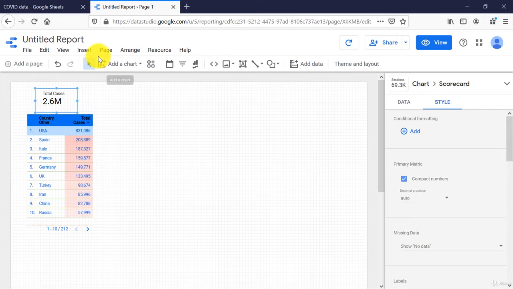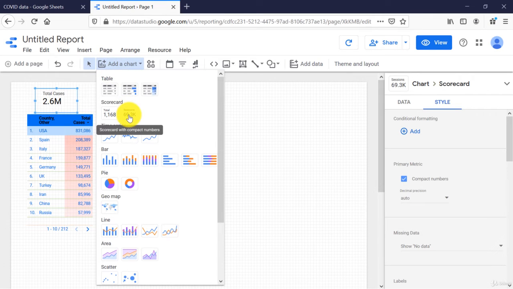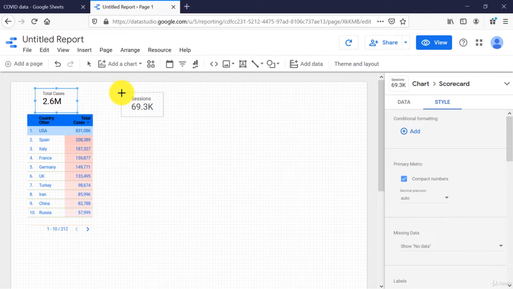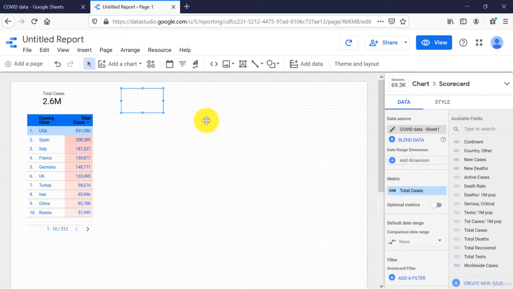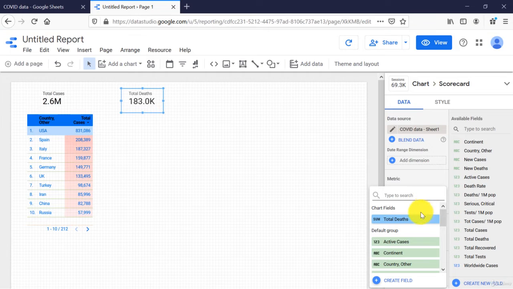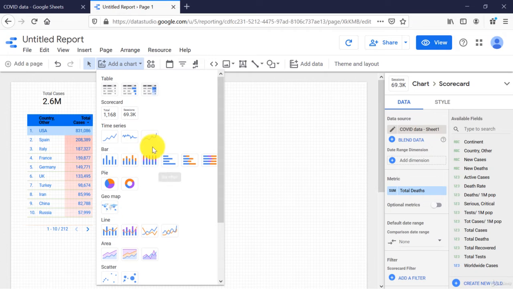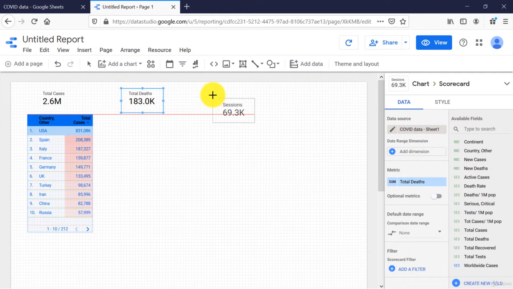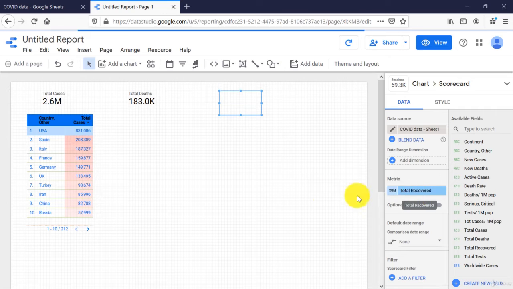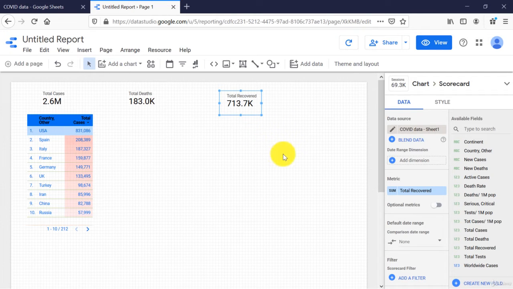We can also add two other metrics here, that is the total number of recovered cases and the total deaths worldwide. So in this metric, I will select total deaths, add a chart, another one, and this is for total recovered. So we are seeing a worldwide picture that right now there are 2.6 million cases. There have been 183k deaths and 713k recoveries.